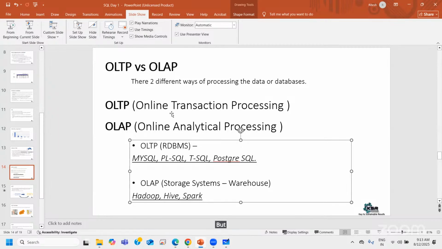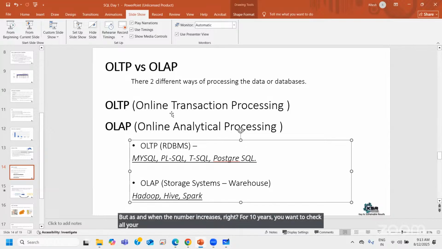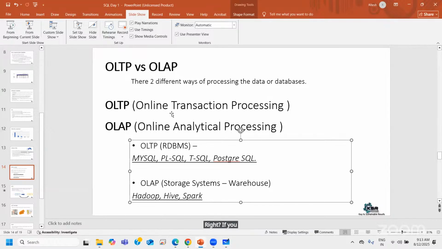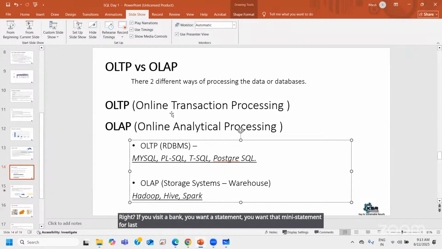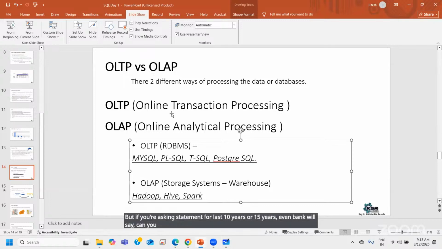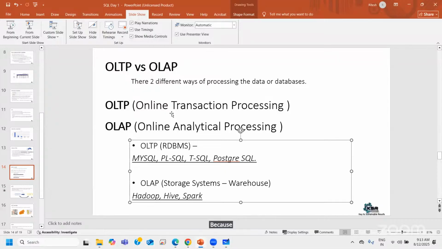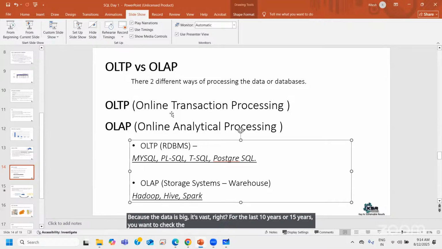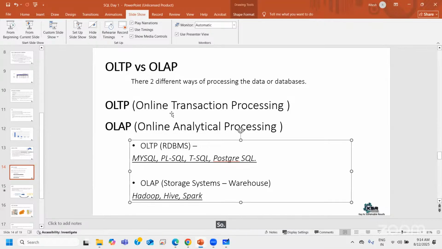But as and when the number increases, right? For 10 years, you want to check all your transaction history, right? If you visit a bank, you want a statement. You want a mini statement for the last 1 year or 2 years, that the bank can easily give. But if you're asking for a statement for the last 10 years or 15 years, even the bank will say, can you please sit? We need to go back and search that information. It will take some time because the data is big. It's vast, right? So the more the number of records, the more time it will take to process.